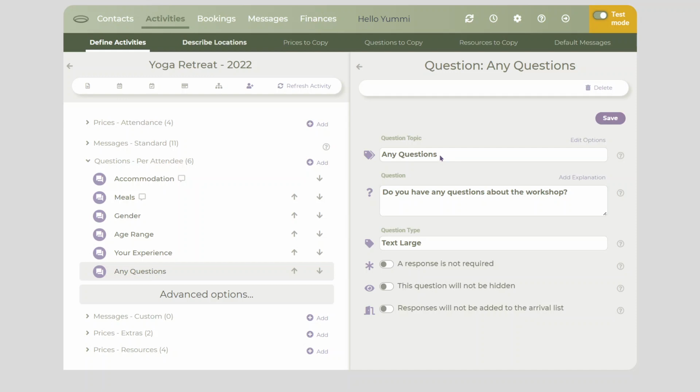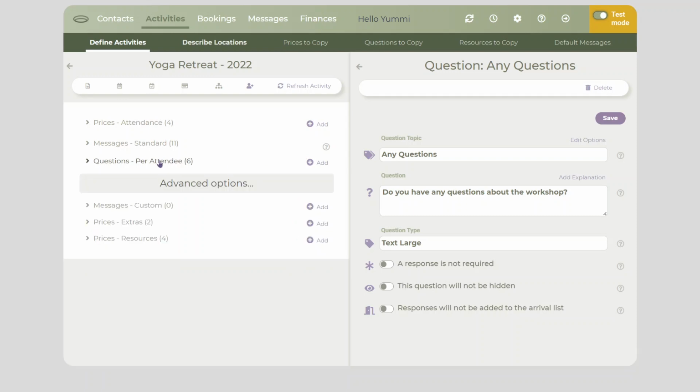of how that's defined. There's the idea of a question being in a particular topic group. There's the actual question itself. We can add an explanation. We define what type of response we're expecting, whether it's text or a price or a number. And then various other options which control exactly how that question will be presented and what's required of it in the response by the attendee. So those are the questions.